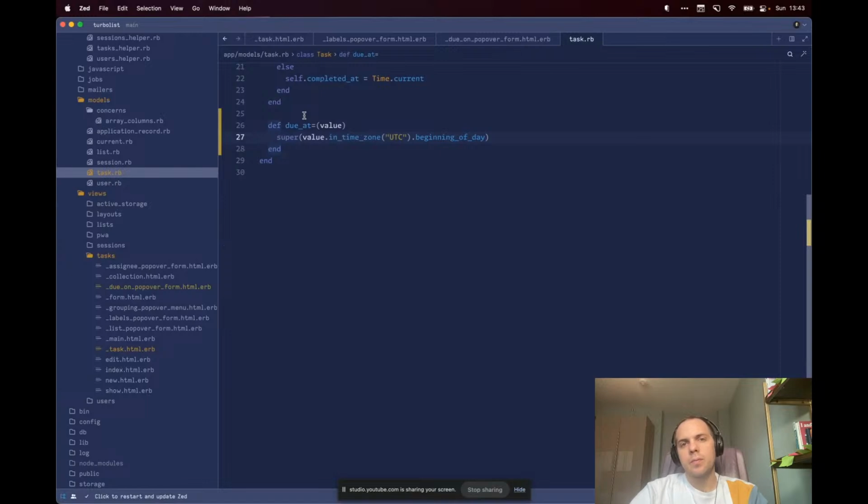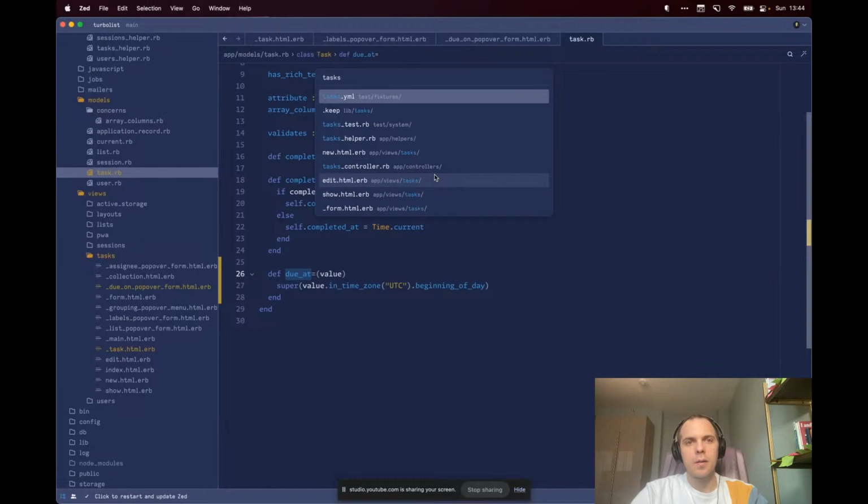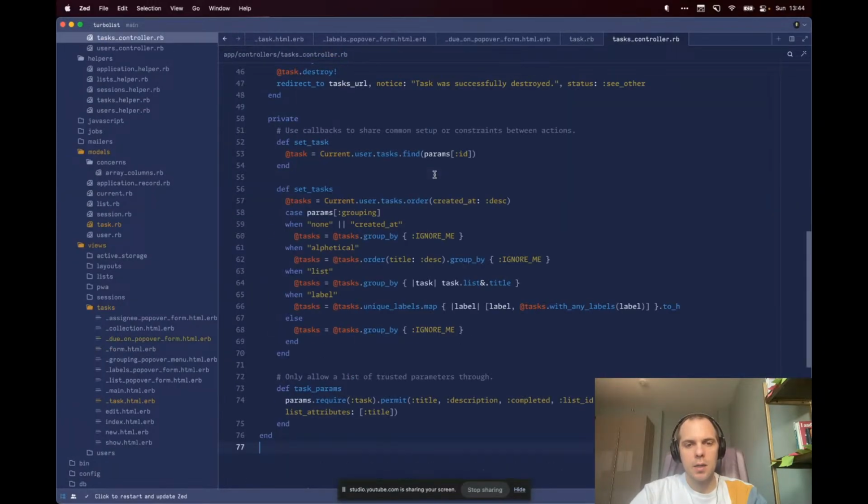So we're gonna, at the model layer for now, wipe out any time component, normalize all of our times for our do add value. And that should be fine. Last thing, in our controller, I want to add the strong parameter. Nothing fancy is needed there.